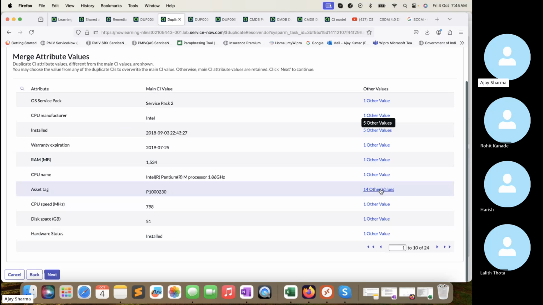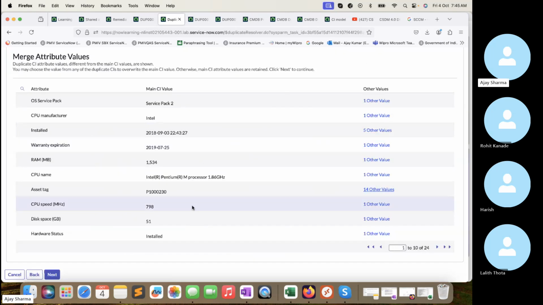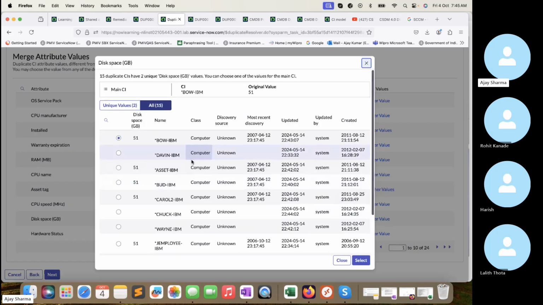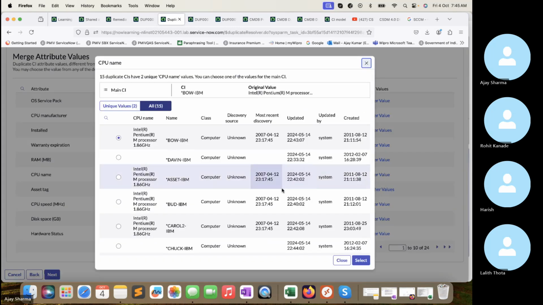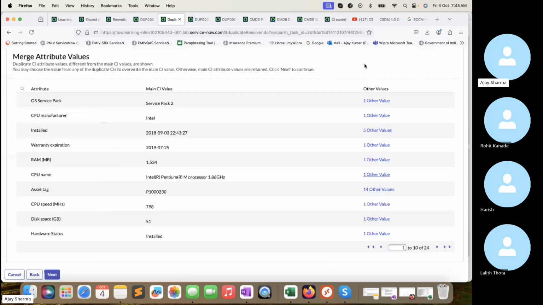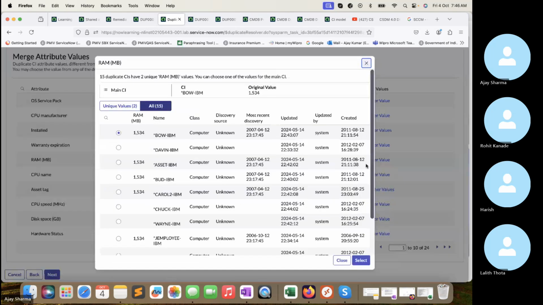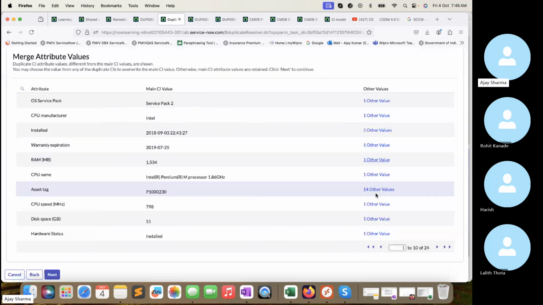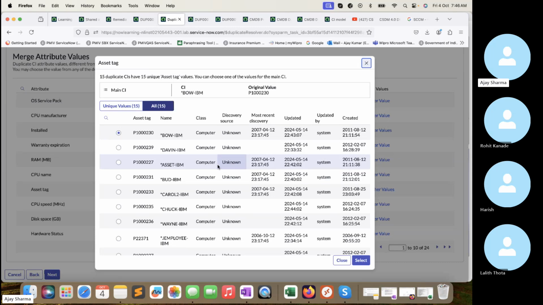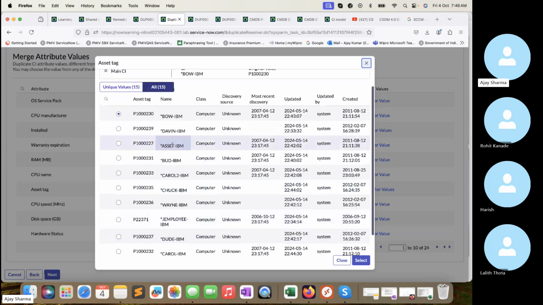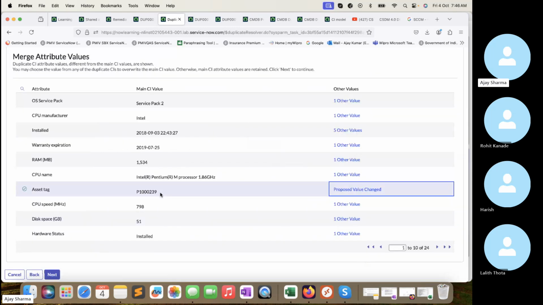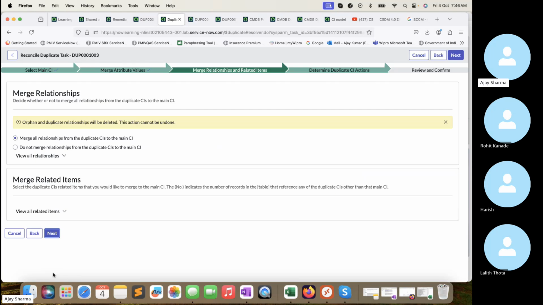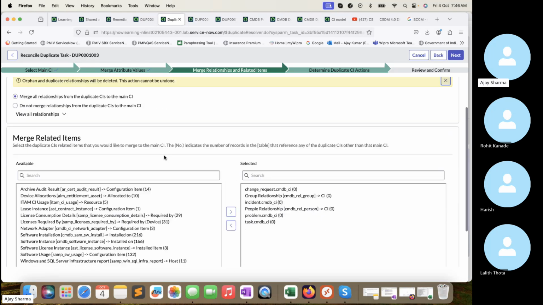Now let me take an example. Let me go to merge, it's 51. All processes are the same. Okay, let me take the asset tag, basically. Different machine, different asset tag, but I just want to use this asset tag, right? I will select this one. It will update here, and the proposed value changes to this. I will take next.